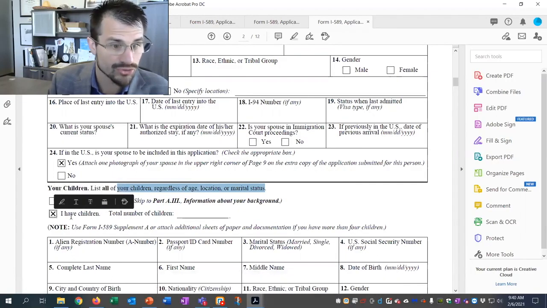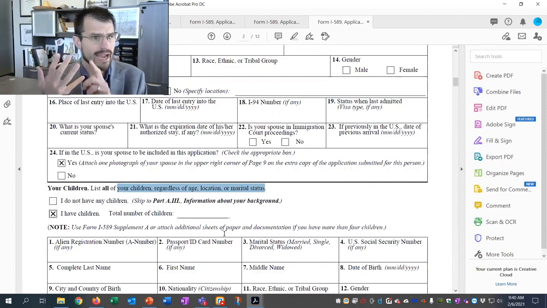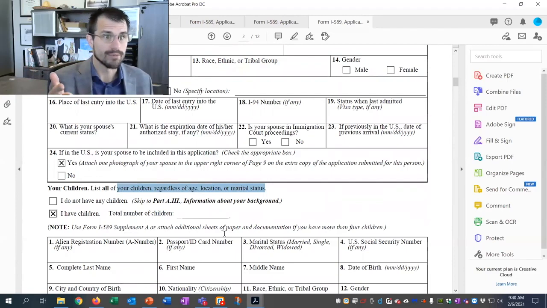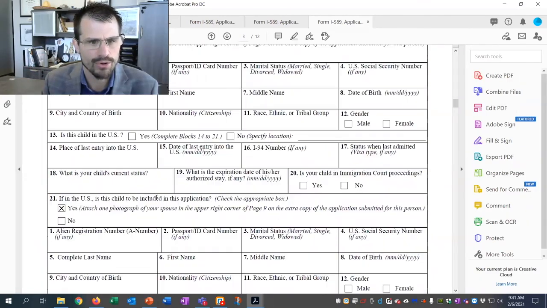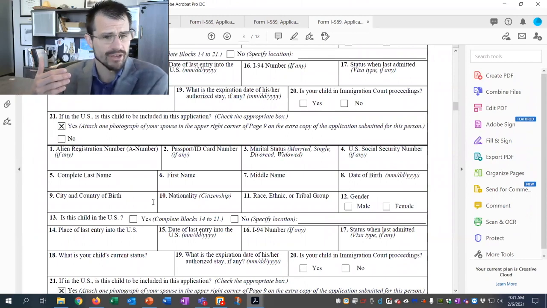But if you have children, you want every single biological child, every single adopted child, every illegitimate child, stepchild, half child, whatever it is, you want to include them. If there's a fifth child, though, don't worry, you can add that fifth child's information at the end of the form, and I'll show you where to do that.